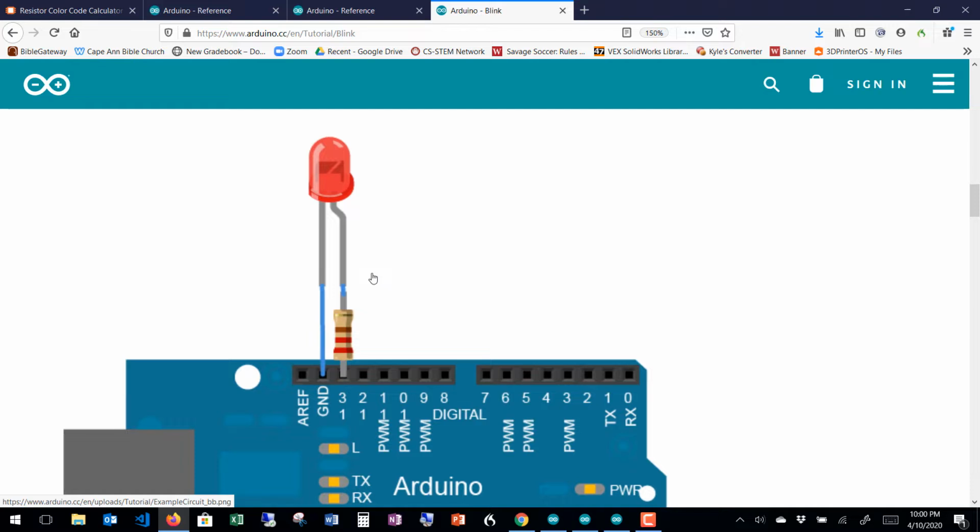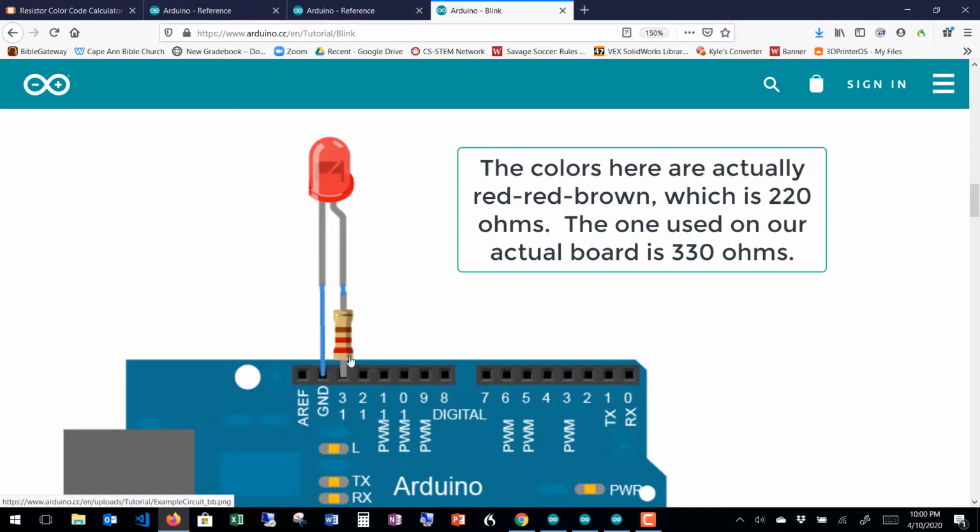Our ESP32 looks a little different, but we're going to have a resistor. In this case, you can see orange, brown. So that's a 330 resistor, and that's going to be connected to pin 13. It goes through the positive side of the LED, and then you have the flat side that's going to connect up to the ground.